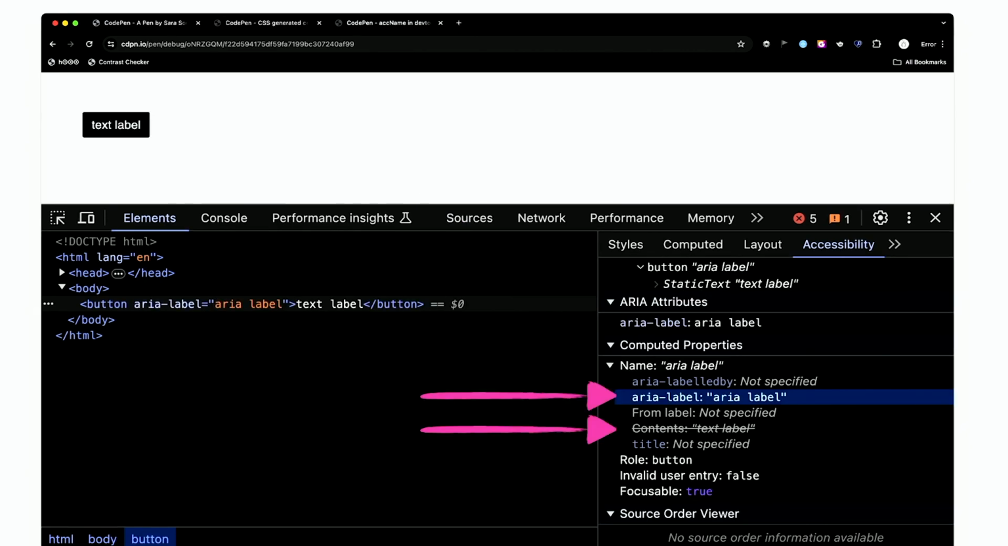And just like with CSS properties, the browser also shows you when a name was overridden by another one. For example, if you have a button that has a perfectly fine label inside of it from its contents, but you decide to throw an ARIA label on it, the browser is going to use the value of ARIA label instead of the contents, and it's going to show you that it did that.